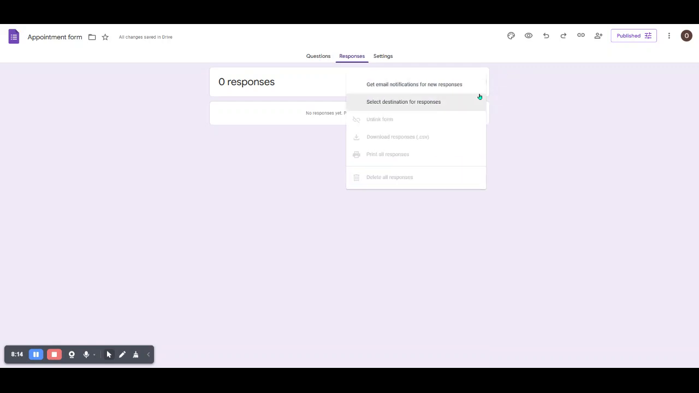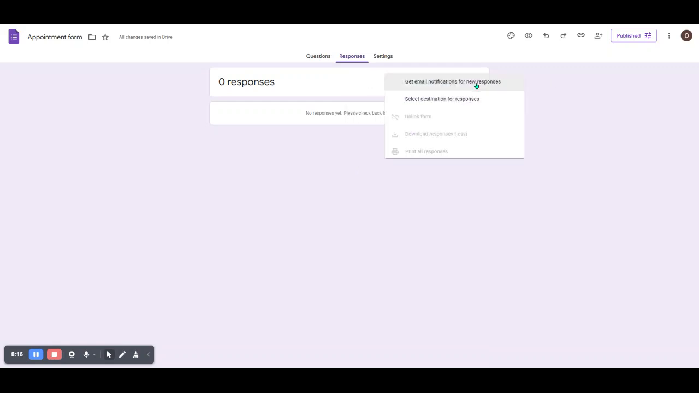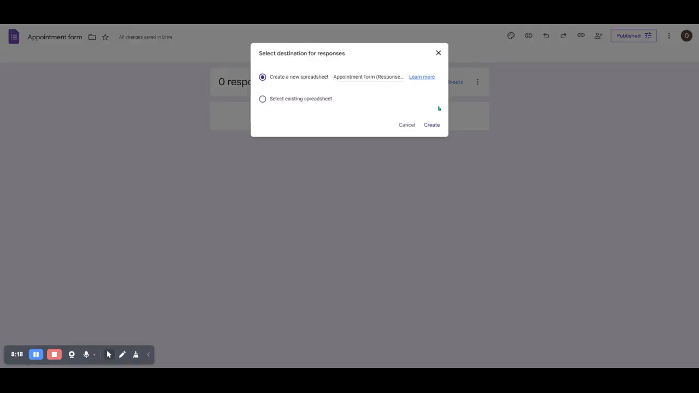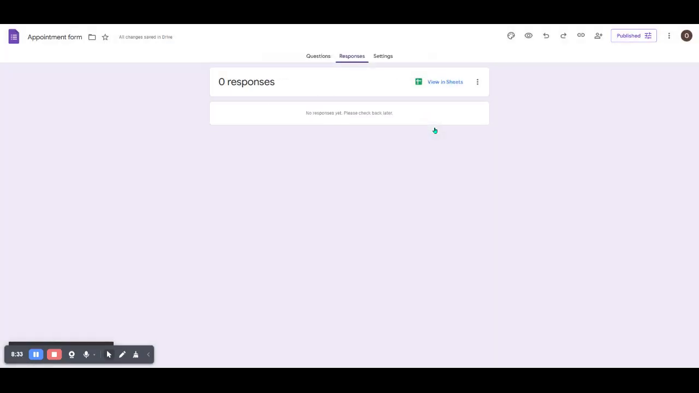So we are going to click here to select the destination for responses. Do you want a new spreadsheet created for you, or do you want to select an existing spreadsheet? Let's say you have a spreadsheet already that you want all the responses to come into. But for the purpose of this class, we're just going to click on create a new spreadsheet, create. What this means is that if anyone fills this form, we are going to get the response on this spreadsheet. How do you get this spreadsheet? Just go to your drive or your spreadsheets and open it. You are going to see responses from this form.